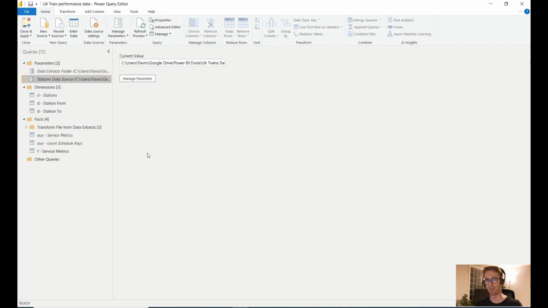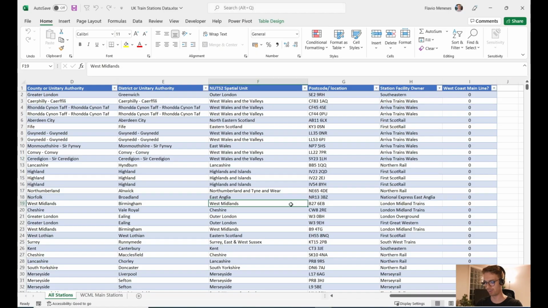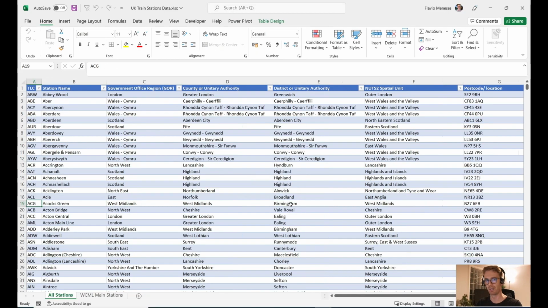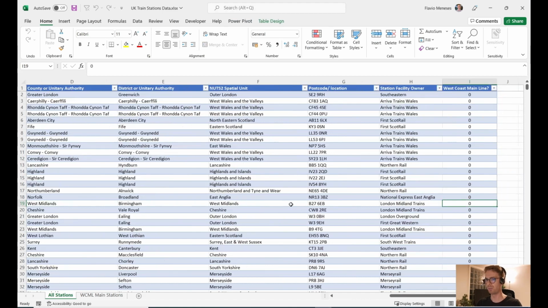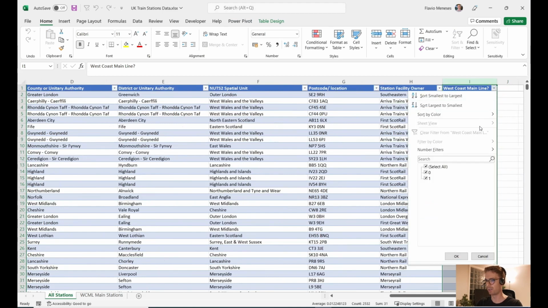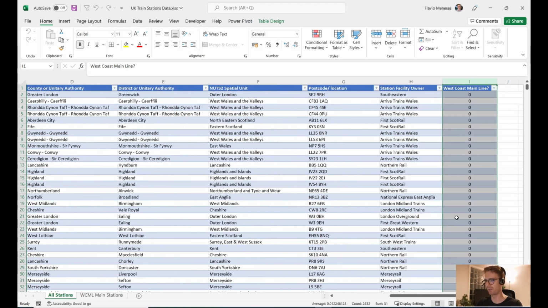The second parameter is the stations data source. This is a spreadsheet which you will also find on GitHub that lists all the train stations in the UK, their name, the station code, and their location. However, to keep the data volumes down, we are only looking at the West Coast Mainline, and that is this last column. We are just looking at 31 of those stations that I have flagged here on the right hand side.